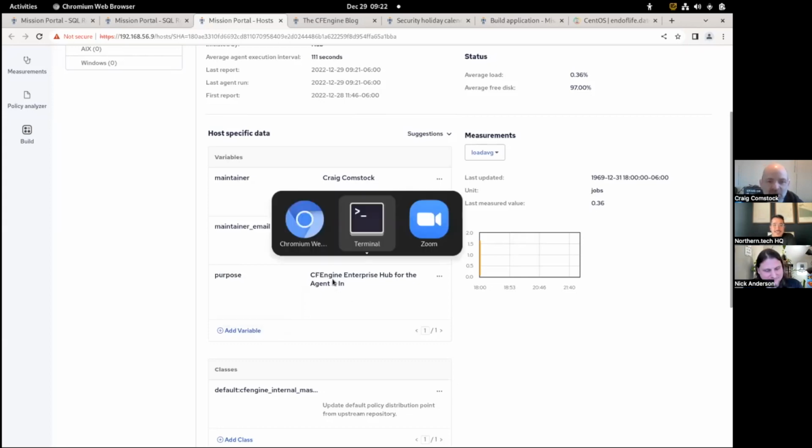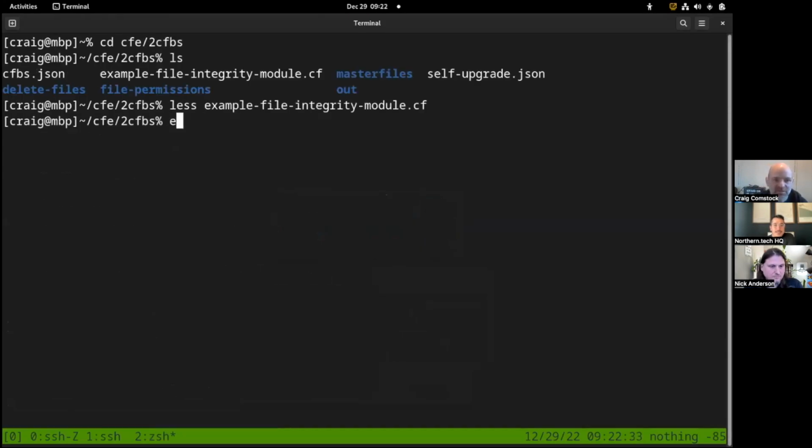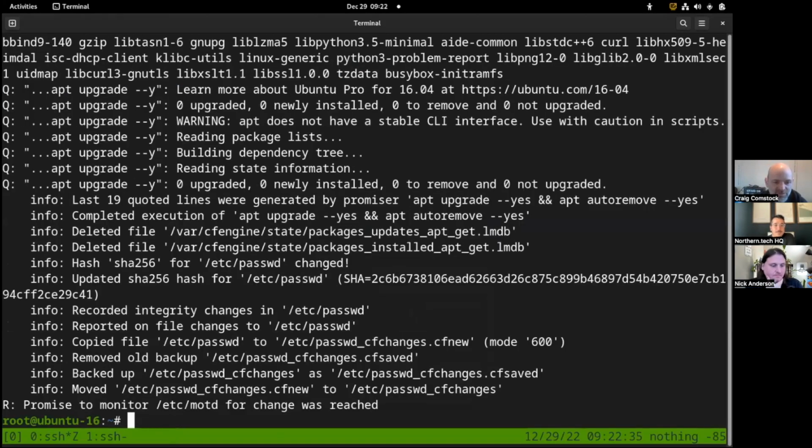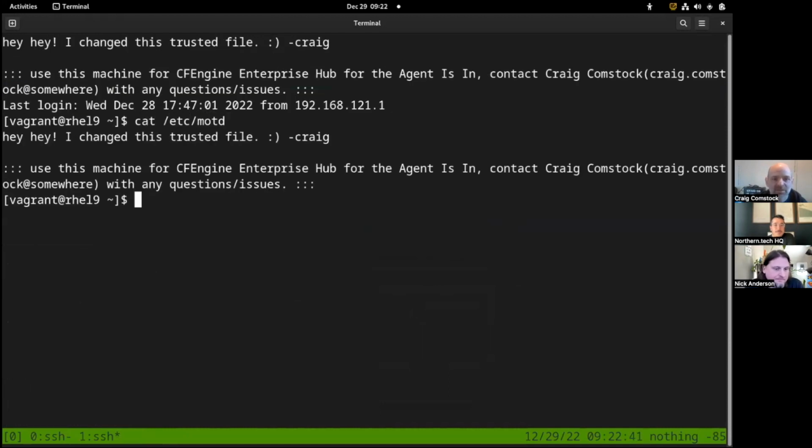And then we wrote a little module to put that into, let's see which host I'm at. This one over here. Yeah, that's in MOTD. Oh, see, it's even here when I logged in. Use this machine for CFEngine Enterprise Hub for the agent. Contact Craig Comstock with any questions, issues.